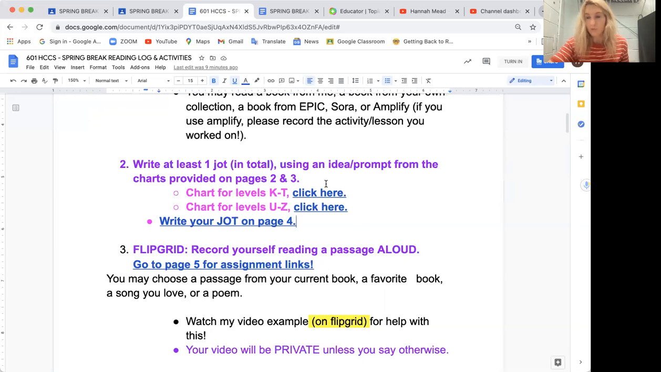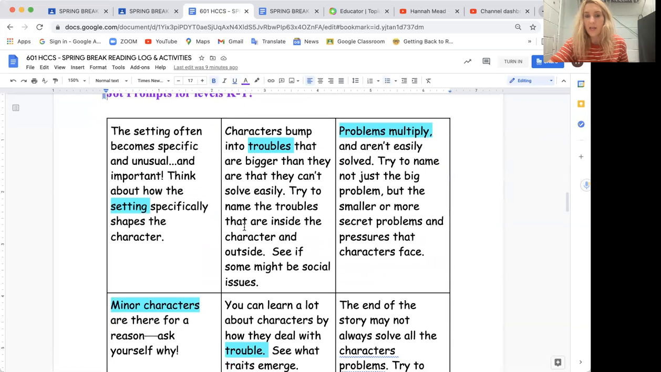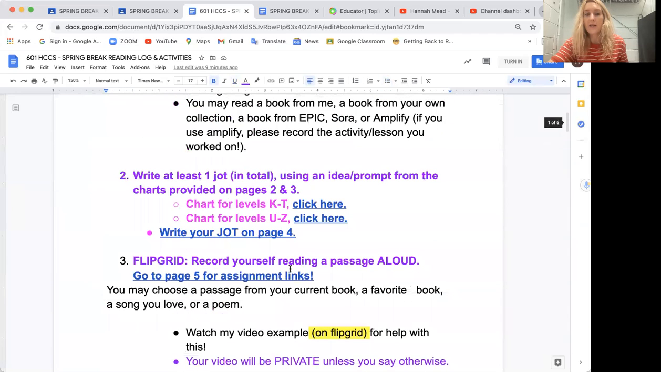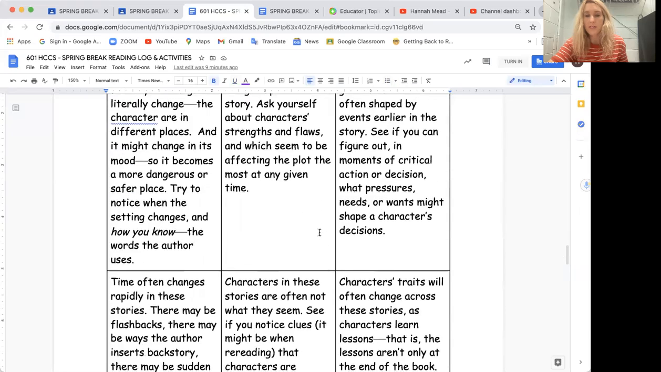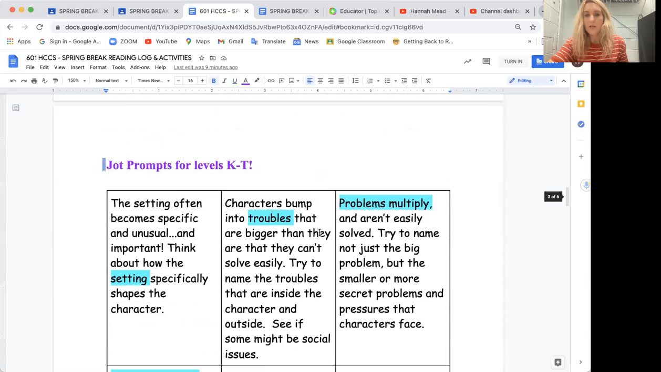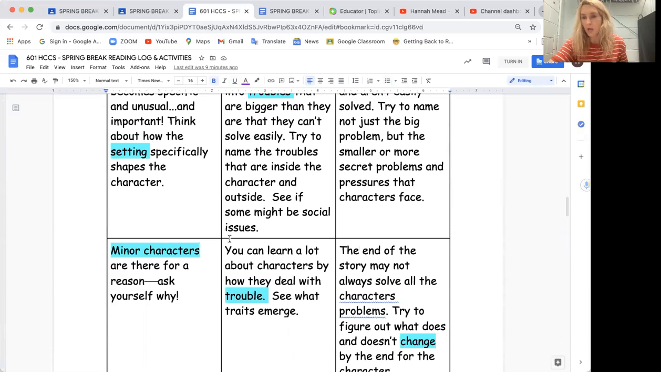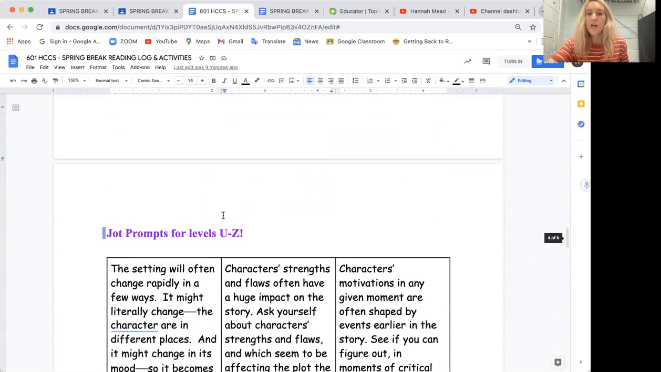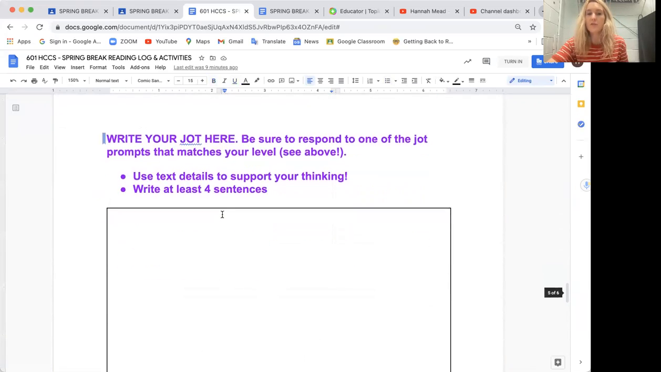So if you can, again, click the links, it'll bring you to those parts of the document. If you're reading at a level K through T, if you click here, it will show you the chart and the skills I want you to try to practice. If you're reading at a level U to Z, if you click the link, it'll bring you right to those skills I'd like you to practice. So once you review the skills I'm asking you to practice through your jot, you might choose one. Maybe you even copy it and paste it on the jot page, which is going to be page 4.